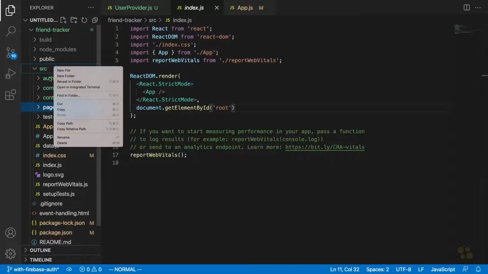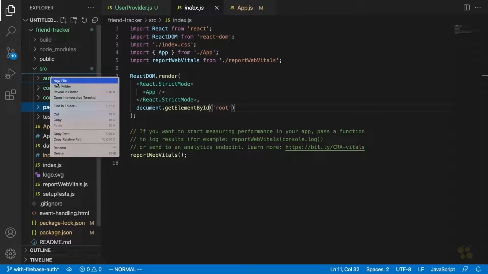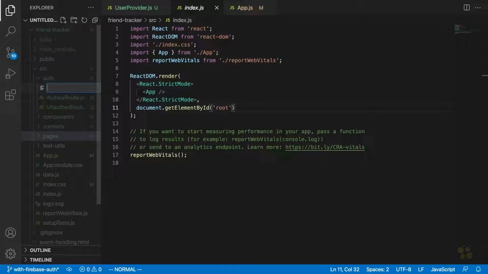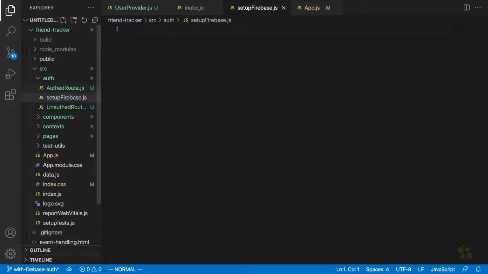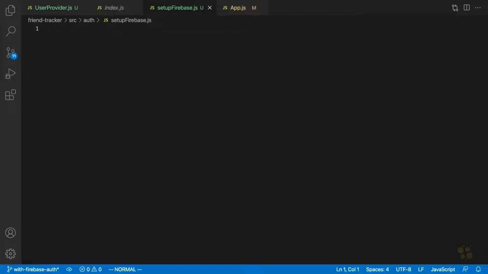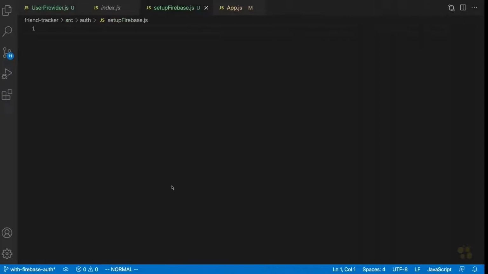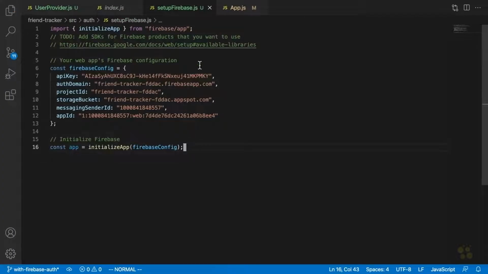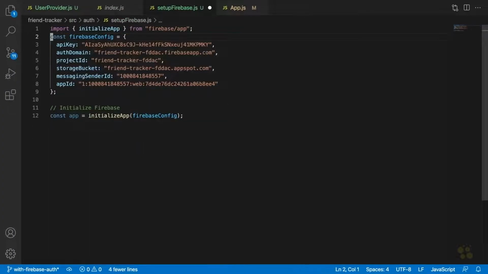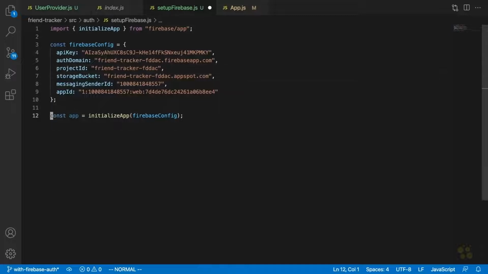So what I'm going to do here is inside auth, I'm going to say new file, and we're going to create a new file called setupfirebase.js. And this is what's going to contain all of that logic that we just copied. Oops, I need to go copy it again because I accidentally pressed Control-C. Okay, so there we go. I'm going to delete these comments because they're just kind of messy looking.